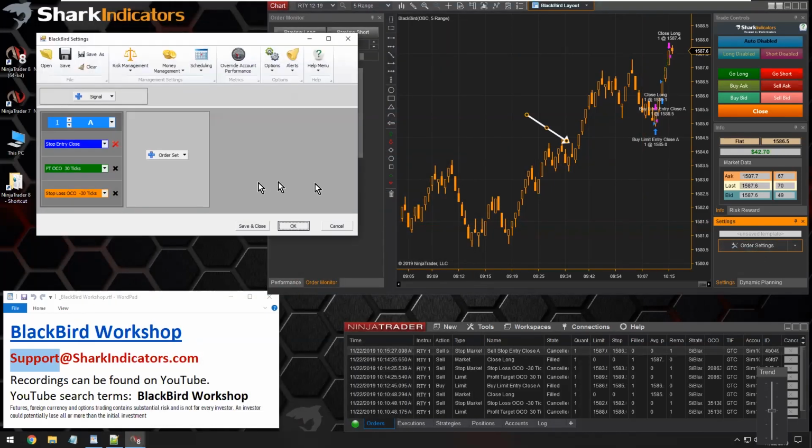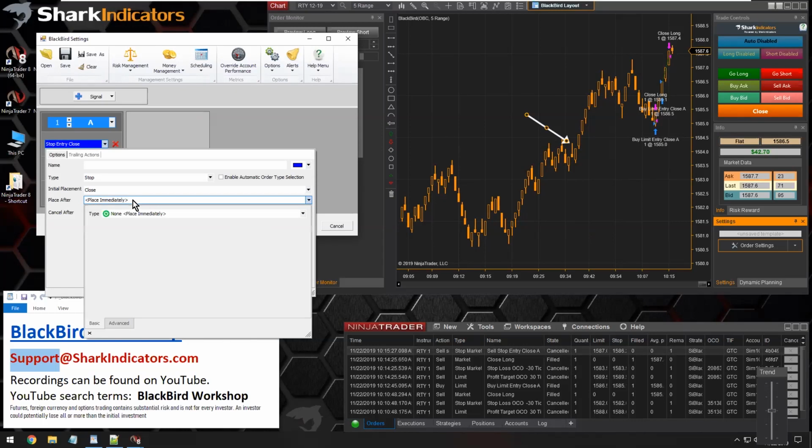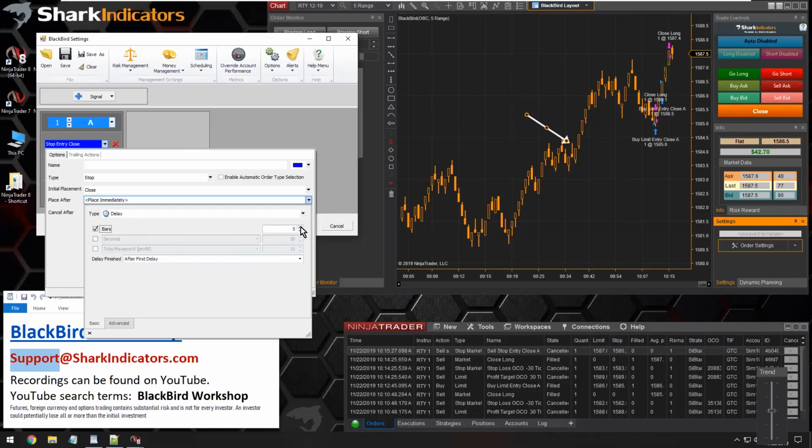So this pending state here, it's not an official state. So let's simulate this. What could cause an order to go into a pending state? Well, it's the place after condition here. What the place after does is it tells NinjaTrader that there needs to be a secondary condition that needs to occur before BlackBird's allowed to submit the order. So I'm going to do something real simple and easy to understand. I'm going to put a delay of 5 bars, right? So what does this mean?